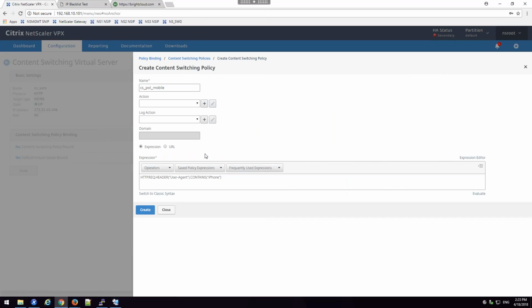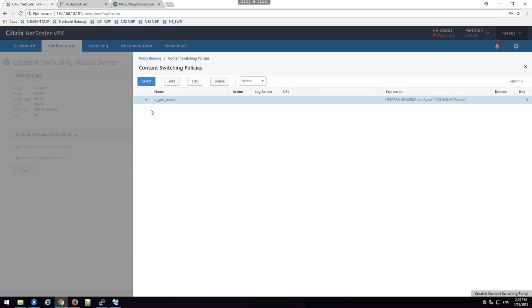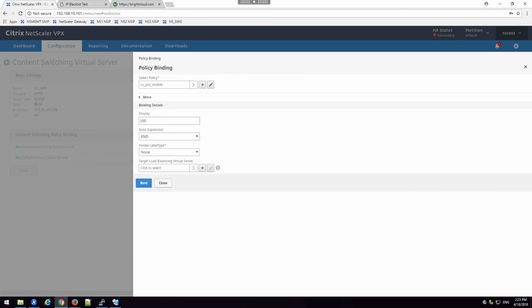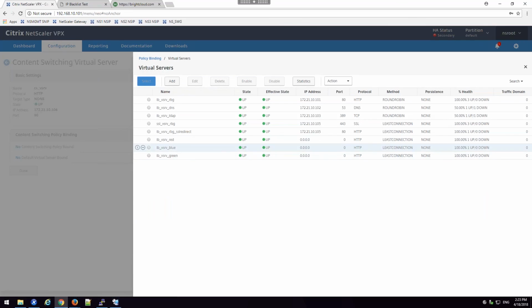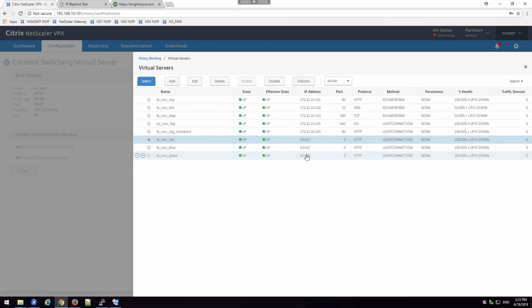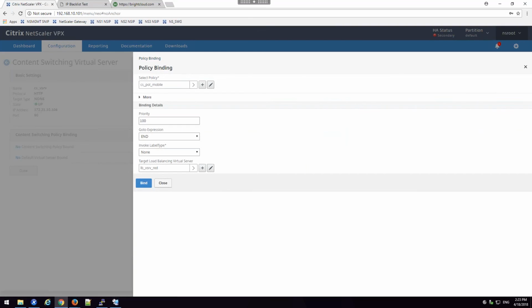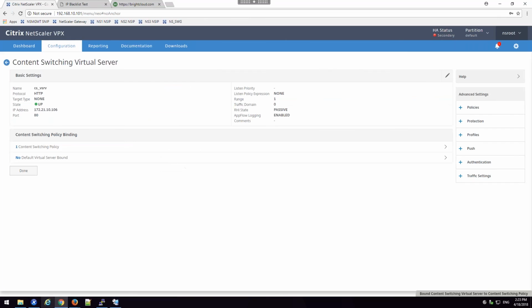And so if I see that you're using an iPhone, that's interesting. What am I going to do? And then I can tie that to a virtual server. So I'll come in and select this red virtual server. And so I've got a couple of virtual servers. They're going to send you to one server or the other. And so you can see visually where my content comes from. Yep. So I put this in place, bind it in here.